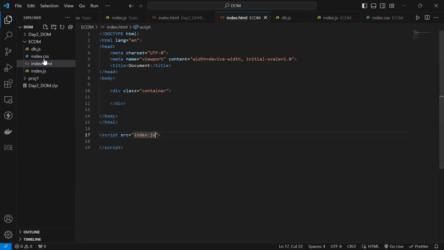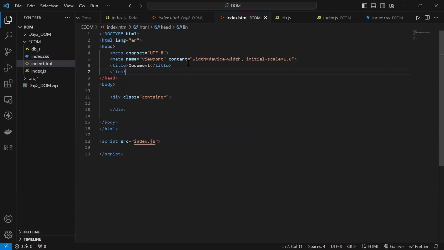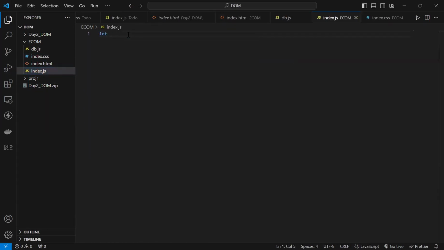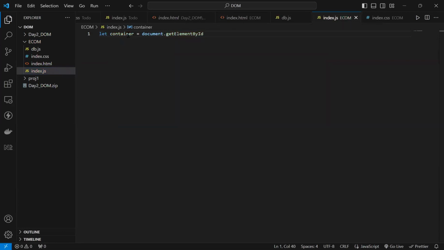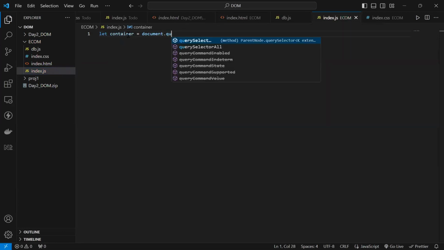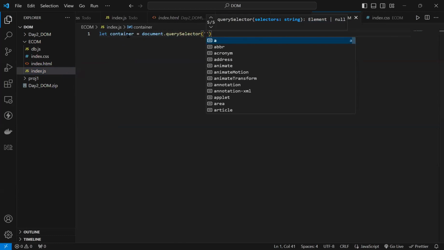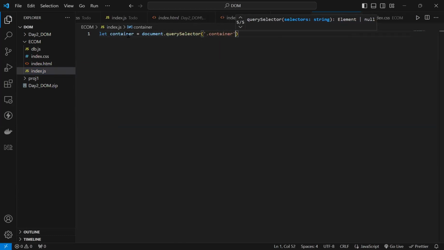So I see index.js and in the link, this is going to be your href index.css. Taken. So now in this index.js, let me quickly access my container. So let container equal document dot get element by ID. No, let's go with query selector, and in here let's go for container, right?